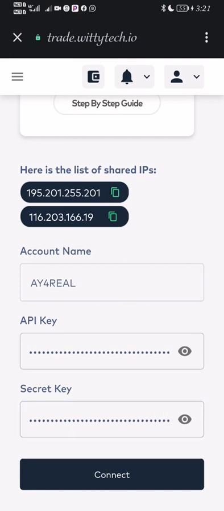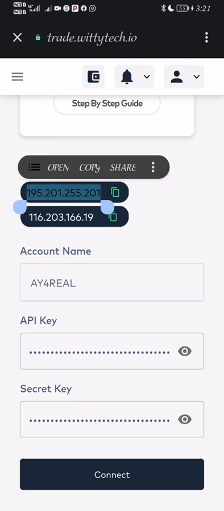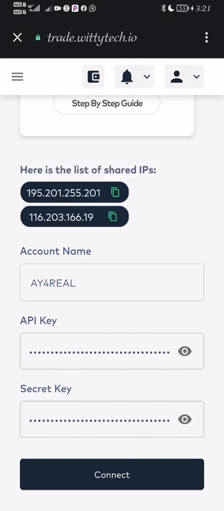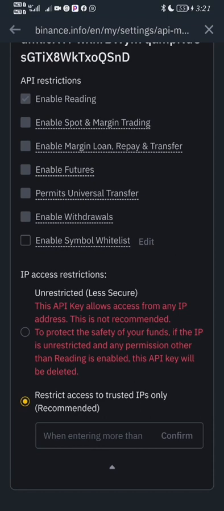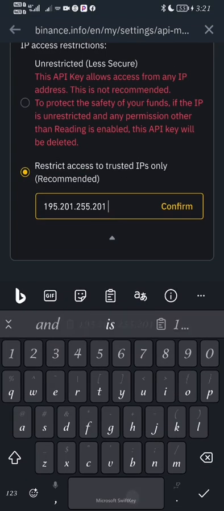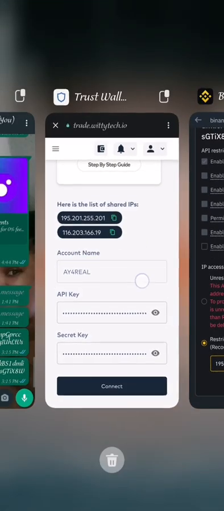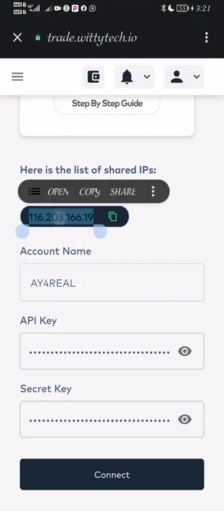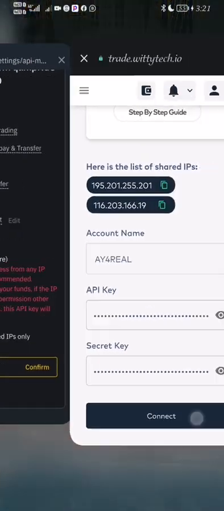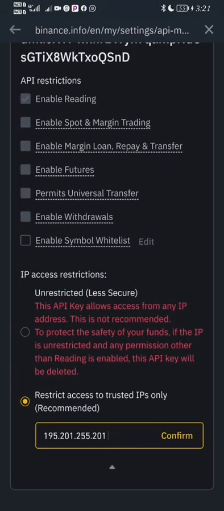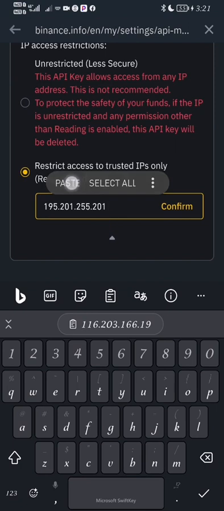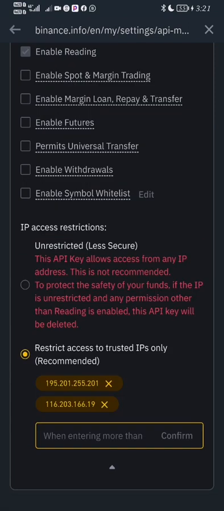When you click on this copy icon, if it's not working, just manually highlight the IP address here, then copy it, come here and paste it, then leave a space. Then you highlight the second one, copy it as well, come here and paste it as well. So you see, that's it. Then I click on confirm.